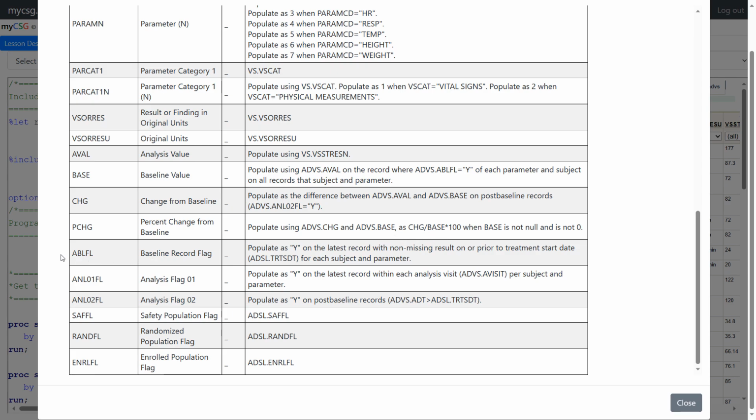And then we have our ABLFL, which is the baseline record flag. It says populate as Y on the latest record with non-missing result on or prior to treatment start date.